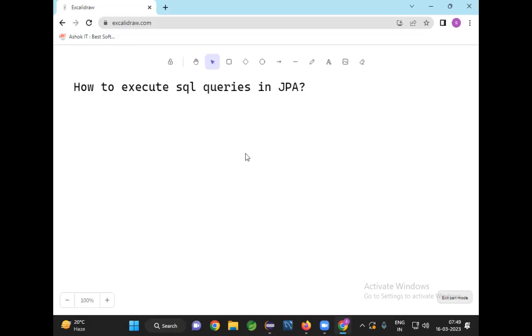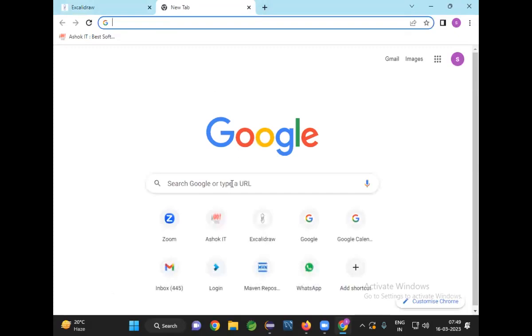So here we have to create a native query object. There is a method called createNativeQuery, which is given in EntityManager. Let us open the EntityManager first. Please understand, I will write EntityManager.